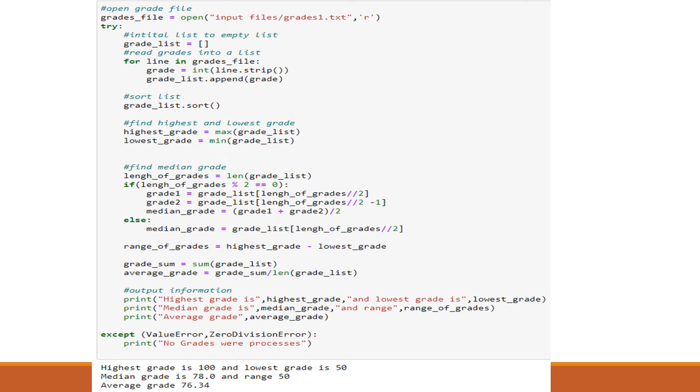Importantly, we use a try except block, and there's two different errors we're guarding against. If our file of grades happens to be empty, or we run across a line in our file that doesn't represent a valid grade, the Python interpreter will throw a value error. So we need to catch that error. And secondly, if the file is empty, we would have a zero division error. So we have blocked our code with our try except to guard against those errors.